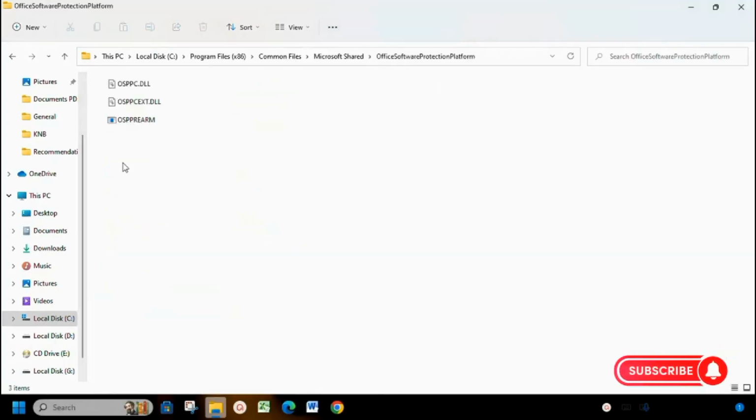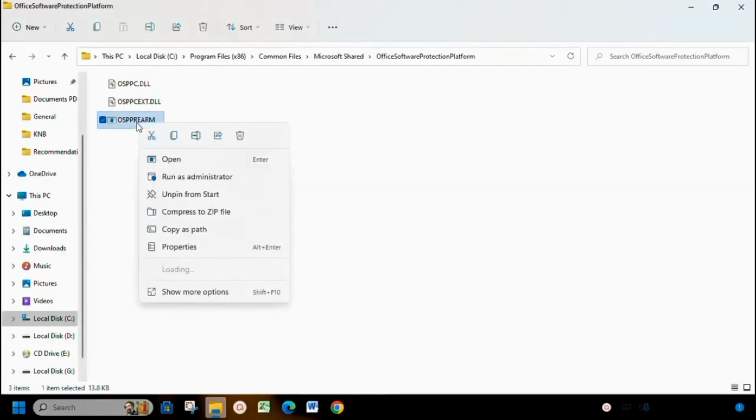And here you see 3 options. The last one is OSPPREARM. Right click on this option and click on Run as Administrator.